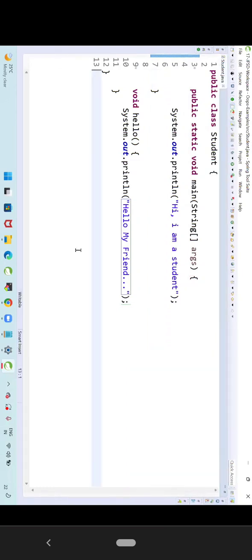Let's run this. How many methods got executed? Only one method got executed. Which method got executed? Only main method got executed. What about hello? Hello method executed or hello method not executed? Hello method not executed. Why?